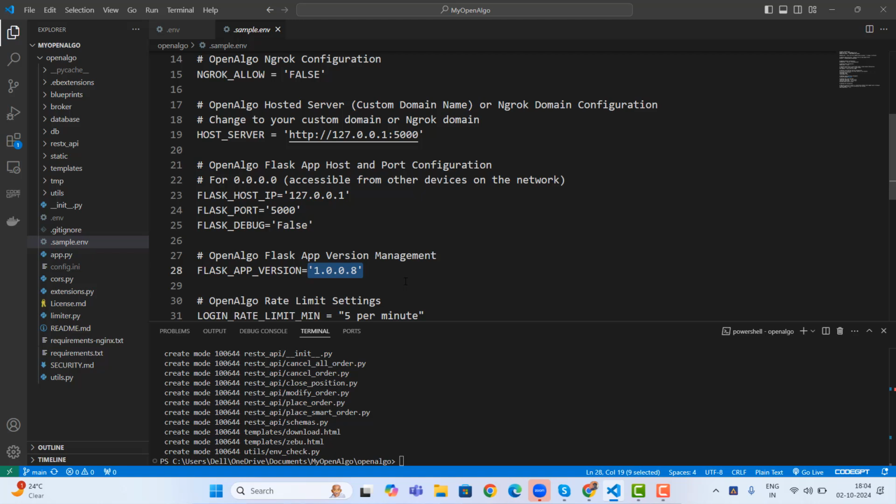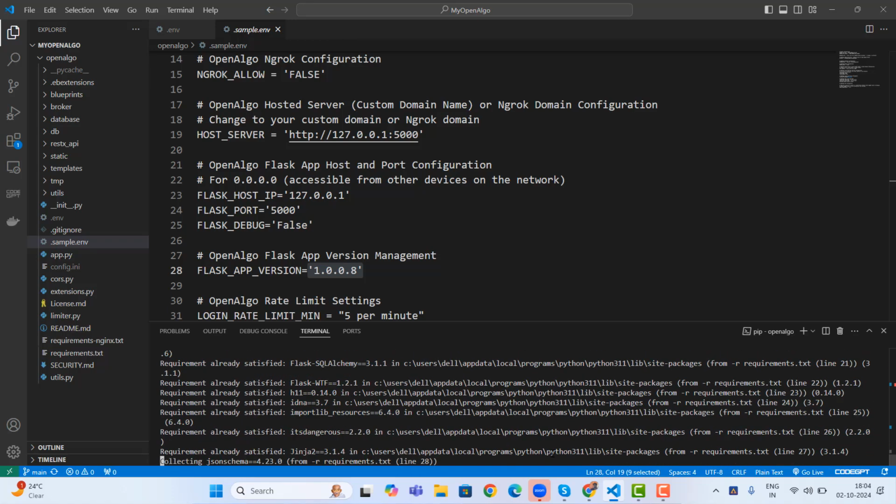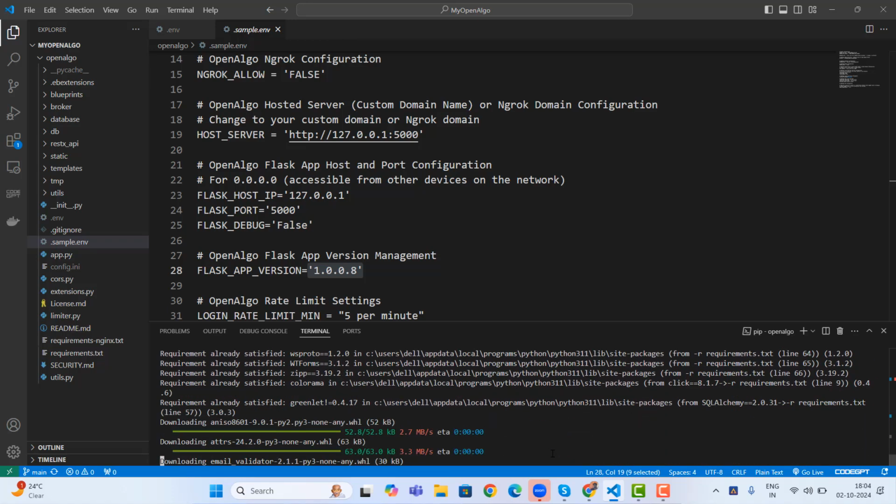This new version comes with a lot of new libraries, so we also have to install newer libraries. So pip install -r requirements.txt, which contains the libraries to upgrade. Just press enter. That will install the newer Python libraries required for supporting OpenAlgo. These are nothing but OpenAlgo Pythonic dependencies. Once the installation process is over, we can start using OpenAlgo.